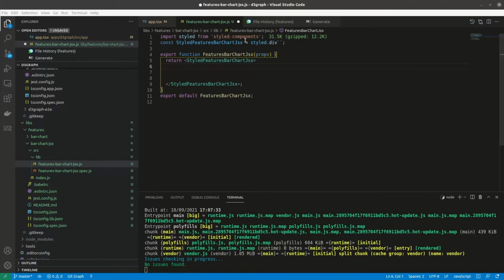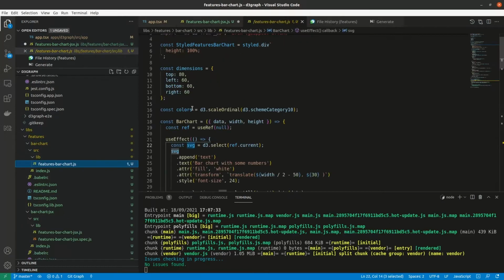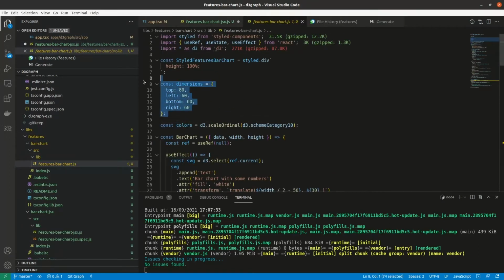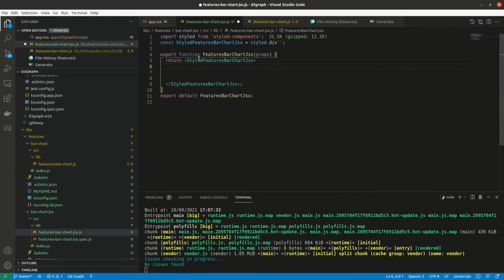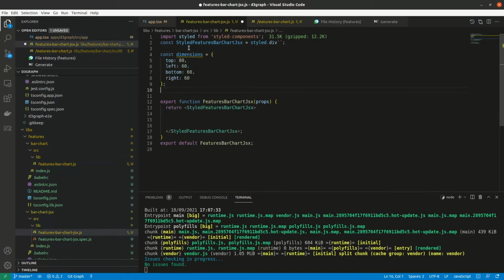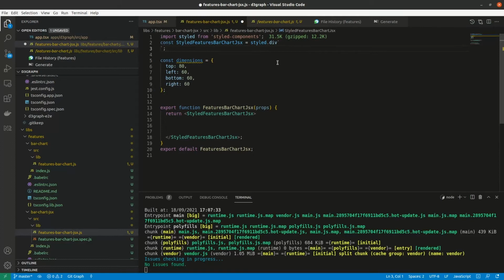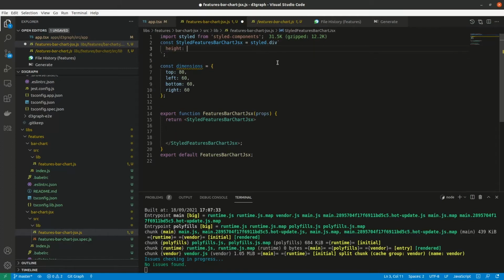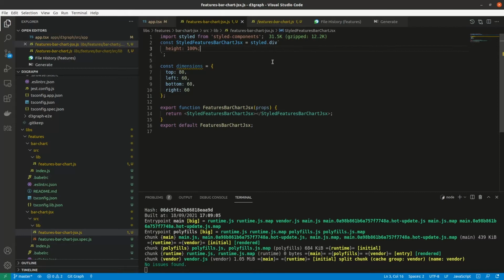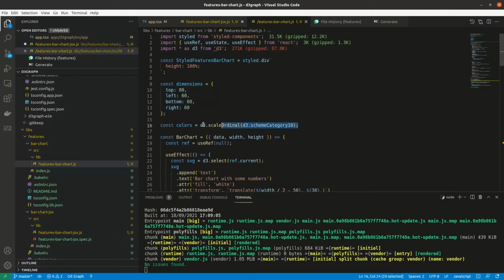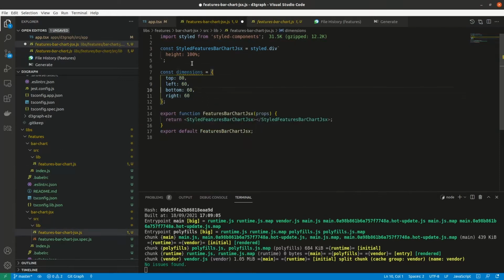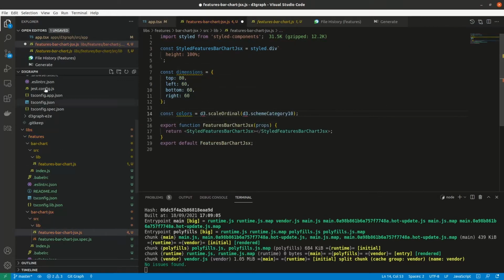Let's bring a couple of elements from the previous project. I'm sure I will use the same dimensions as previously, and some of the same styling. So just use the dimensions constant, 100% height, 100%. It's obviously not used, that's why it's underlined. I'll use the colors again. We liked it, so it gave different colors to different bars.